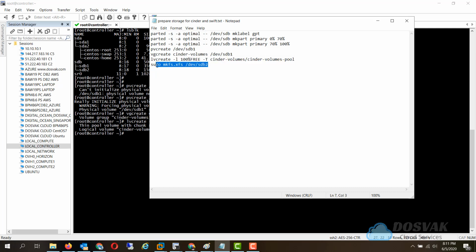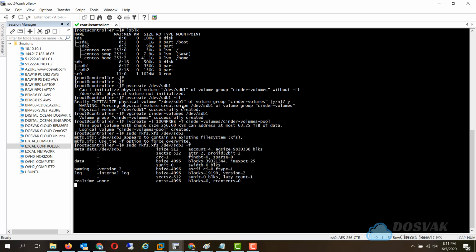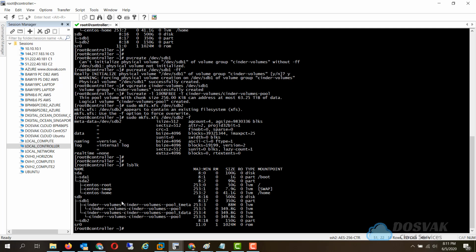Now let's create a file system for our object storage on the second partition. There was an existing partition, so we have to specify -f. So the partitions are created and you can take a look at it. Our sda drive is our primary root drive and it has the root, swap and the home partitions on it. sdb is a drive which will be used exclusively for our block storage as well as our object storage. So sdb1 is for the block storage and sdb2 is for our object storage.